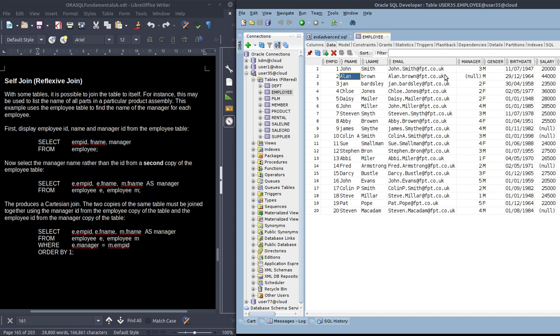Alan's a top man. He manages Jan, Chloe and Daisy. They manage, well, Jan manages that one, that one, that one. Chloe, who's 4, manages that one, that one, that one. Now suppose we want a list that says John is managed by Jan. Jan is managed by Alan. Chloe is managed by Alan. You can do that by joining the table back to itself.